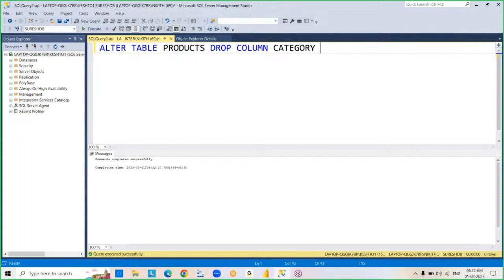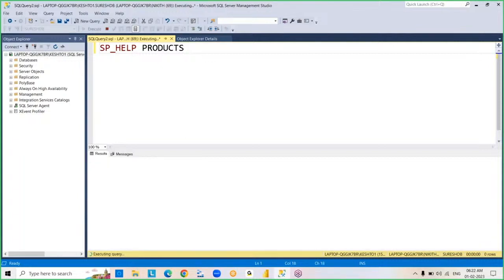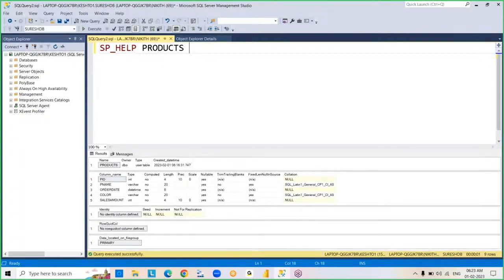Right? So alter drop. By using the alter drop command, we dropped a column from the table. If you have any doubts, sp_help products. See this, there is no category column existing in the table. Okay, now?